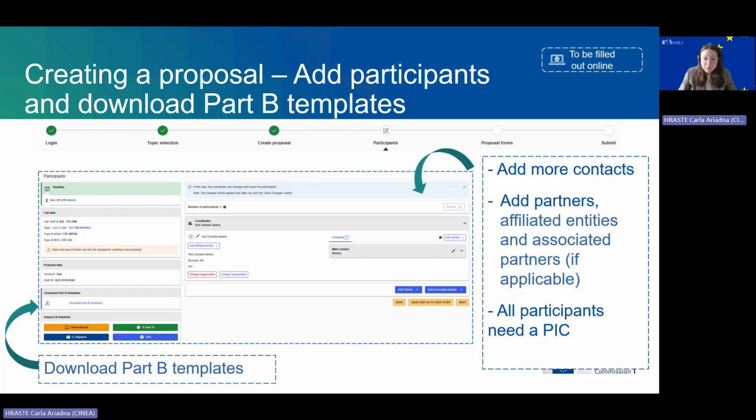Once you click on Continue with the proposal, you will be presented with the next step in which you will be able to add more contacts and project partners. Please note that partners need a PIC as well. Once you're done, you can click on Save and go to the next step. You will be also able to download the Part B templates here.